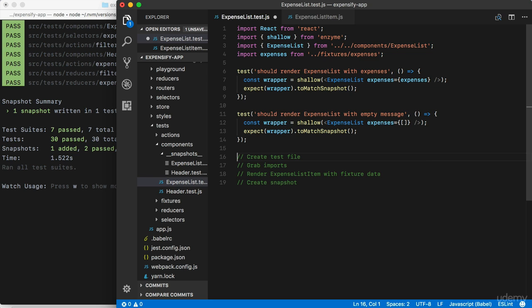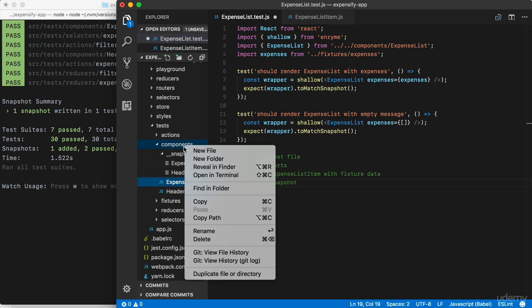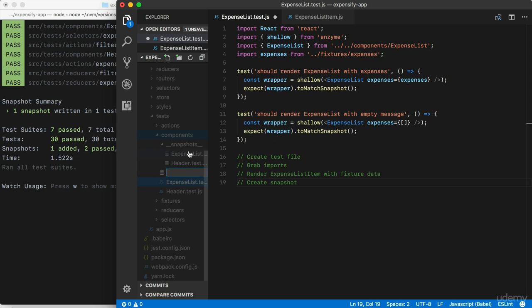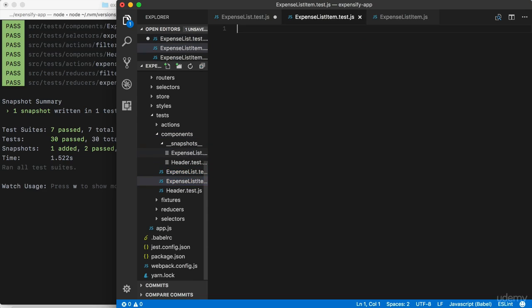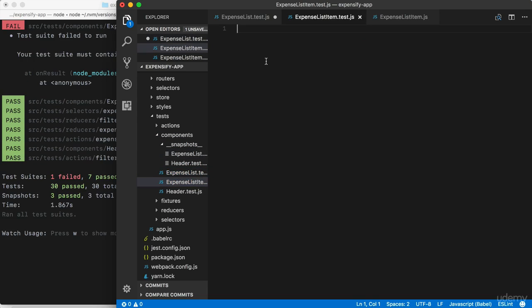All right, how'd that one go? Hopefully you were able to get that done without too much trouble. I know there was quite a bit to do. Let's go ahead and kick the process off. Step 1, creating a new file in the tests components folder. This one is going to be for expense list item. So expense list item.test.js. And inside of here, we're going to go ahead and actually set up the imports first.